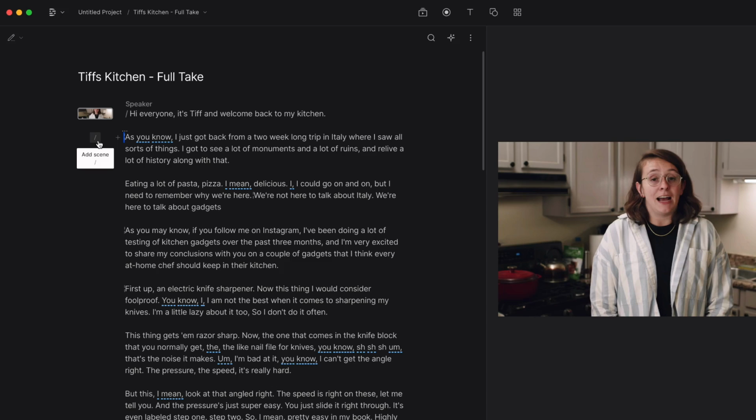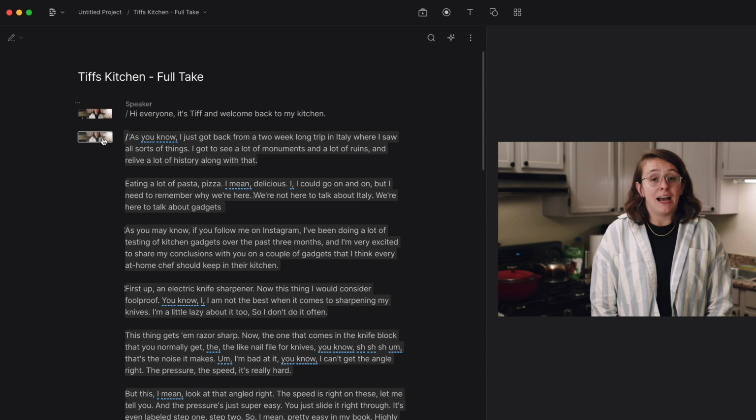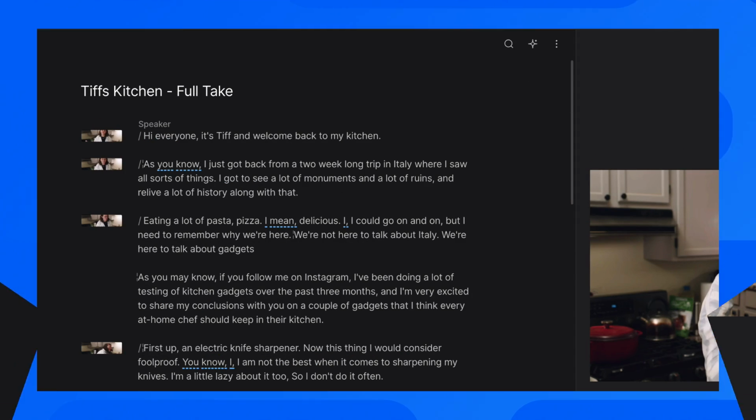Now I'll add my first scene. Just place your cursor in the script where you want there to be a scene boundary. Either add a forward slash to your script, or click the slash icon to the left of your script. You'll see a thumbnail has appeared to the left of the script.